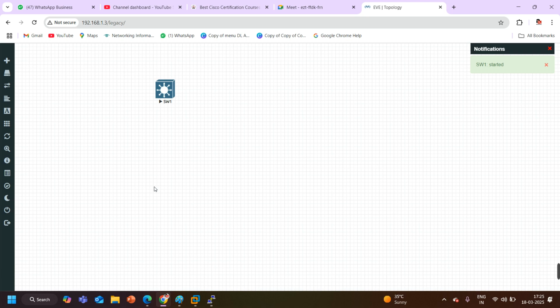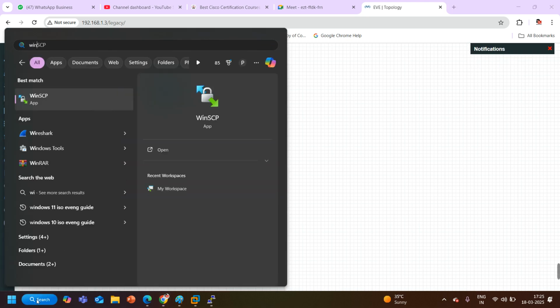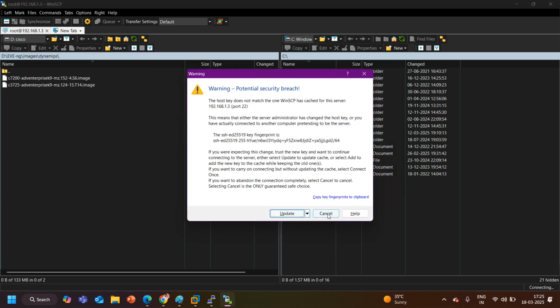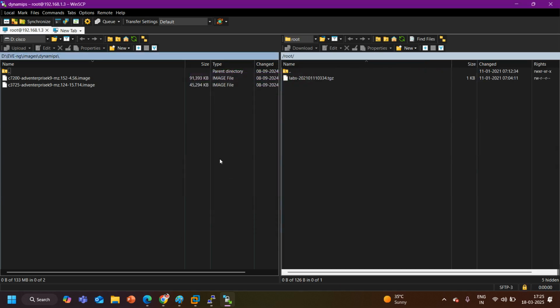If you want to add a router here, you can install one more software called WinSCP, right? I already have my WinSCP. I am going to log in to my EVNG in WinSCP. The IP address of my EVNG is 192.168.1.3, the username is root and the password is EVE. Let me log in, and you can see I got the login. It's giving a security warning, so update it.